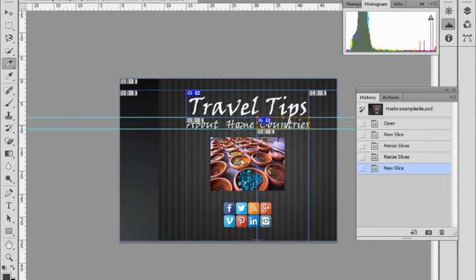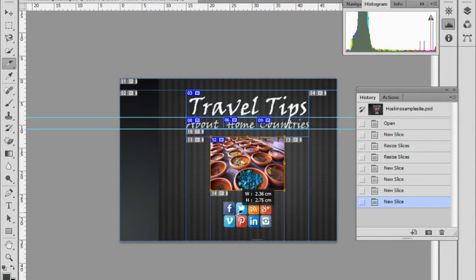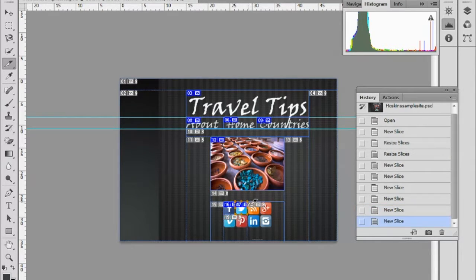Next step, I'm going around each button. I can also modify these. I'm going to go around my picture here. I'm going to slice around each social media button individually because I want to be able to hyperlink each of these to different social media sites.